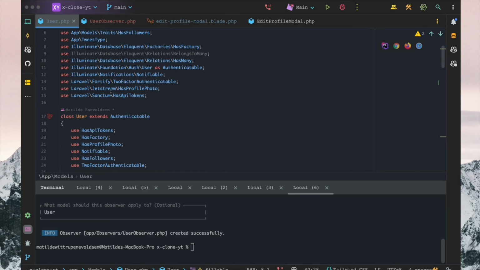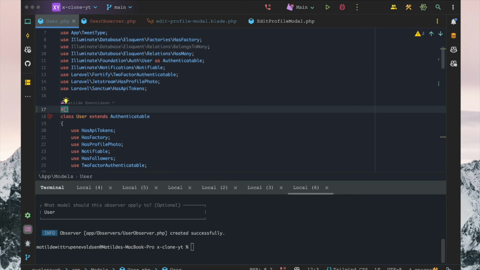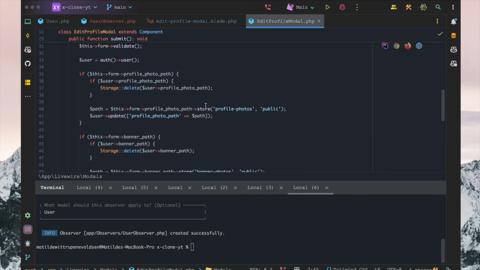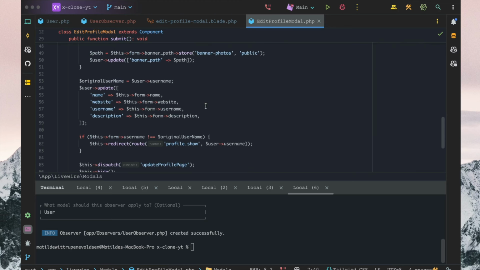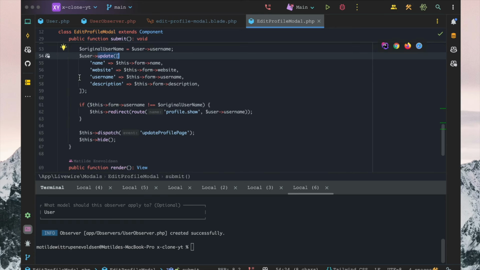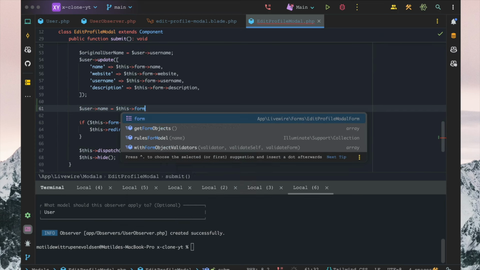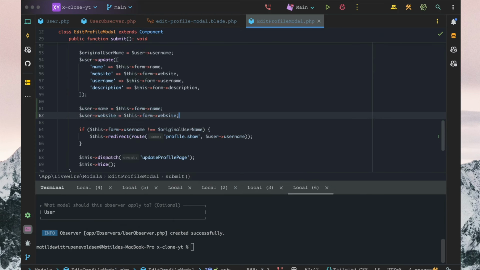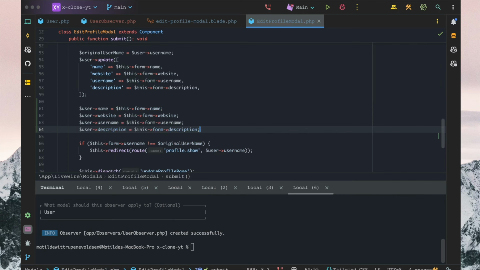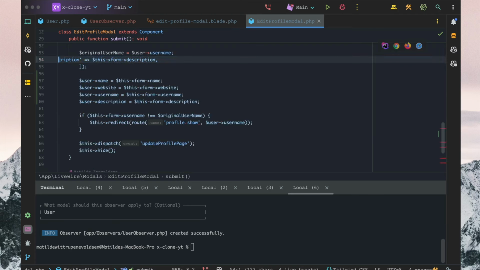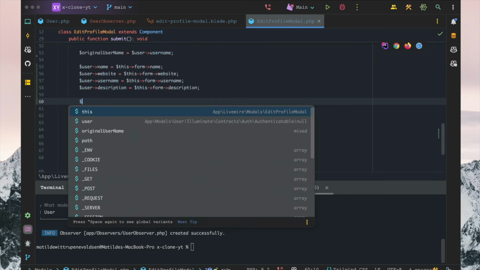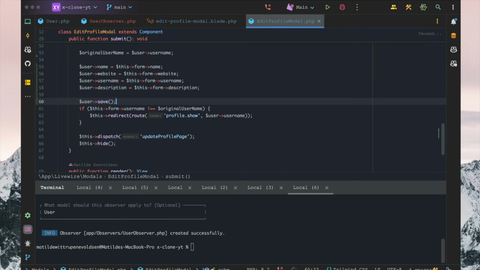And we also need to make sure that we register the observer, which we can use an attribute here for. So you can say observe by user observer class, and then all we have to do in here is essentially swap this from an update, because that won't be triggered, and we can just go ahead instead and say user name equals to this form name. Same for the website, username, description, just like that. Because this would trigger the observer. If you do it the other way around, it wouldn't. And then we say user save.